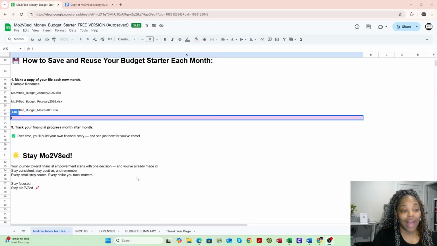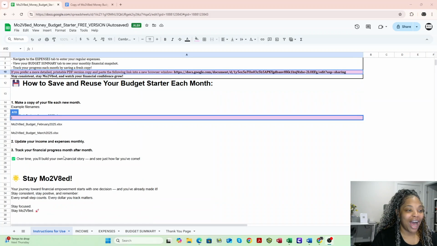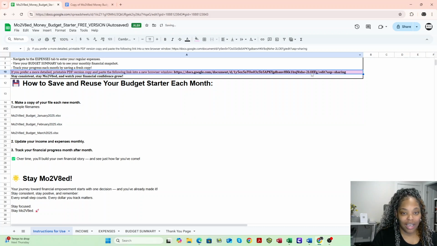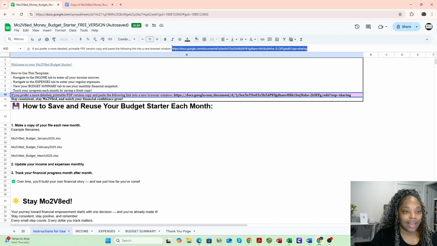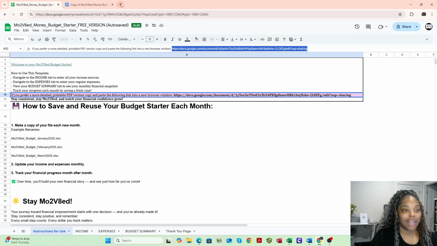And if you're like me and you need a more detailed version of how to use your spreadsheet, let's go here towards the top, highlighted in pink. You'll see this link here. Now, it's not clickable, so you'll have to highlight it, copy it, and paste it into a new browser. So that's exactly what we're going to do.